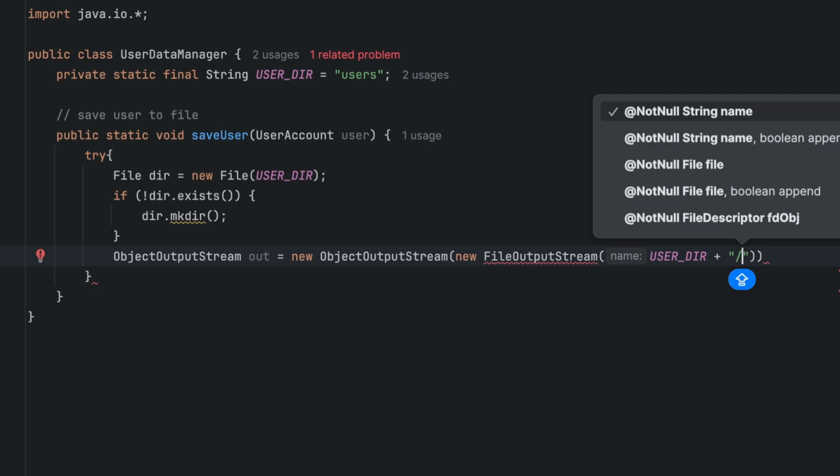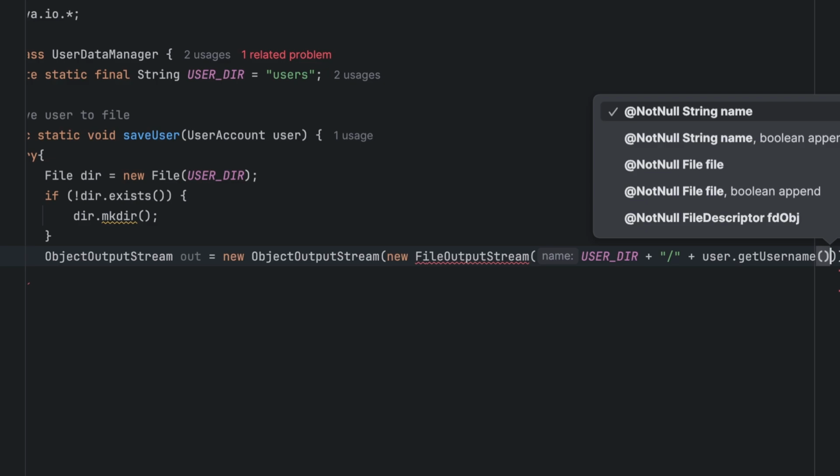Now we're still going on, we'll still add user, sorry, small letters, user.getUsername plus. I'm going to explain what this means, so just type along with me. That's right.